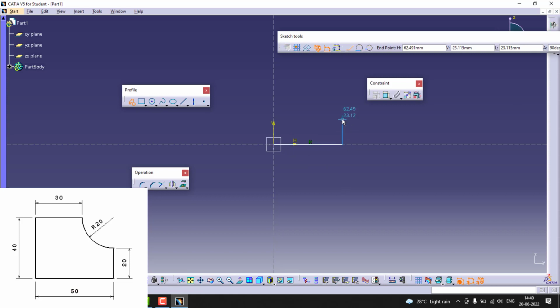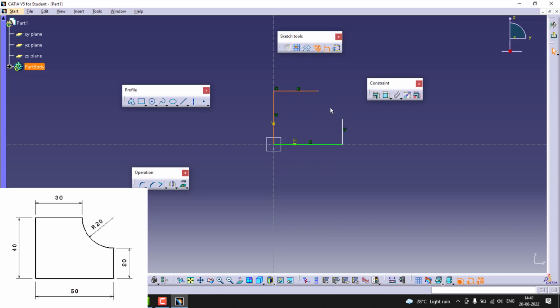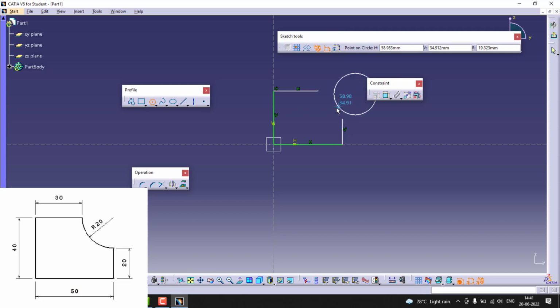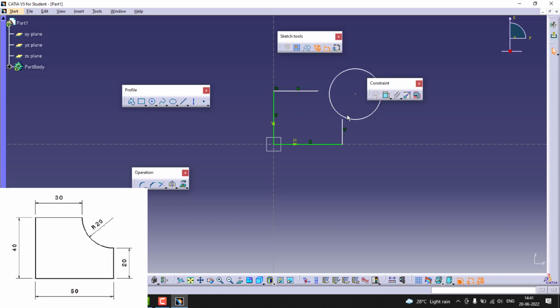So this line like this. You can press escape to come out of whatever tool you are using. Remember that. Right click and select also will help you to do the same. So I need the circle. I'll draw it somewhere. You can even refer to the references.